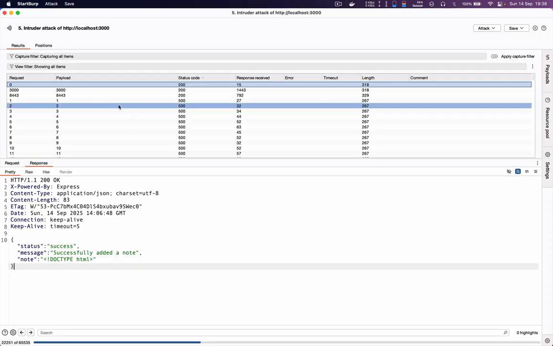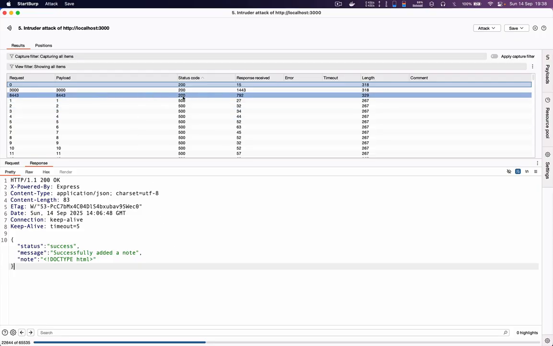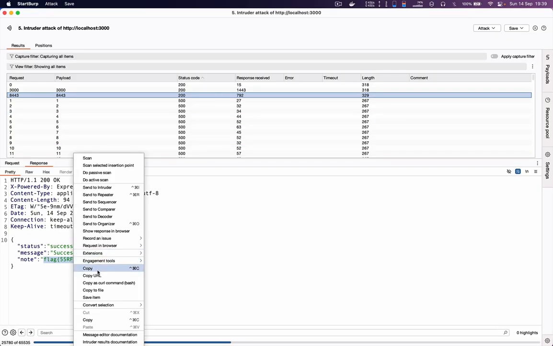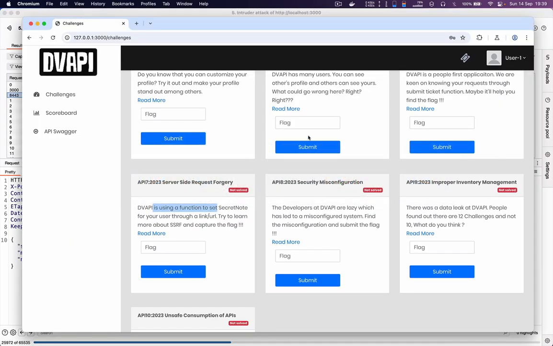Looks like on port number 8443 I got something, because the status code for port number 8443 returns as 200, and here we go, we got the flag. So the challenge for us was to first identify the SSRF, then utilize that SSRF vulnerability to enumerate the local machine to get the flag. Okay, I will copy this and paste it over here, and yes, the challenge is solved.